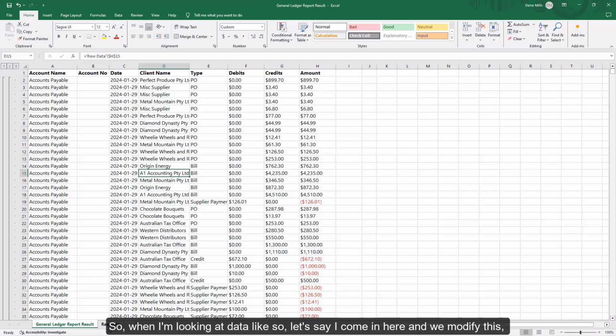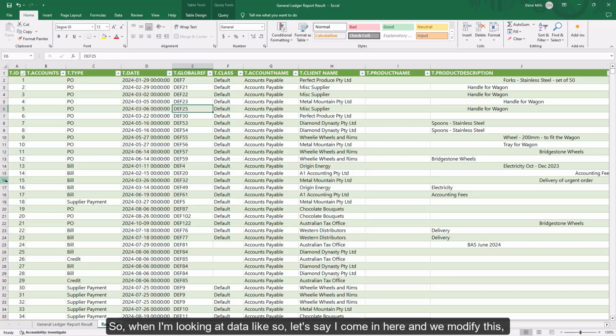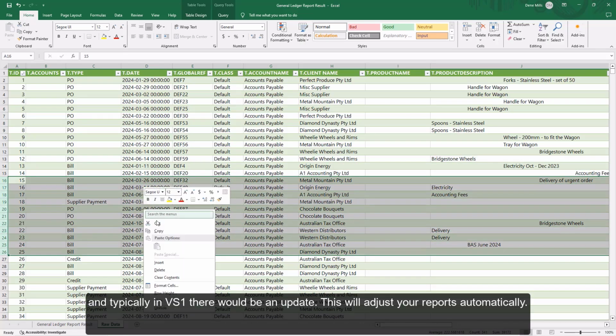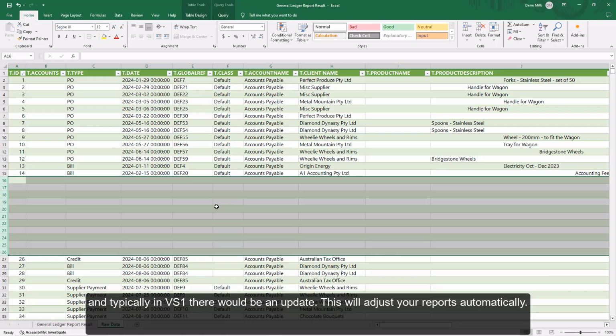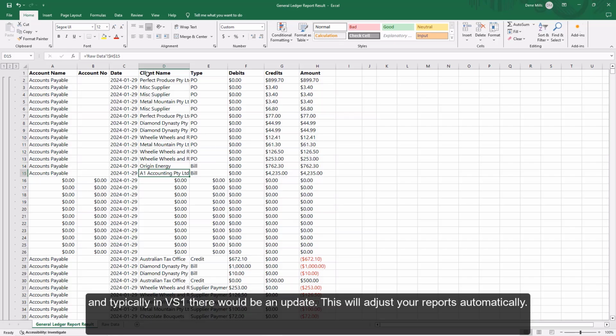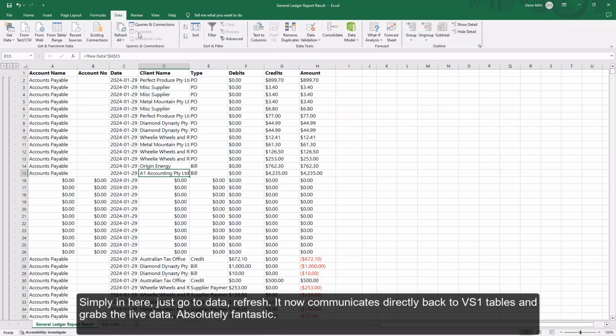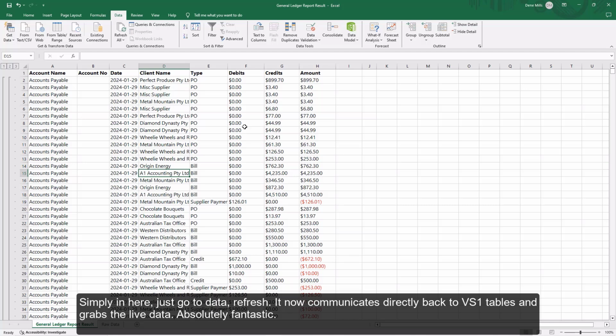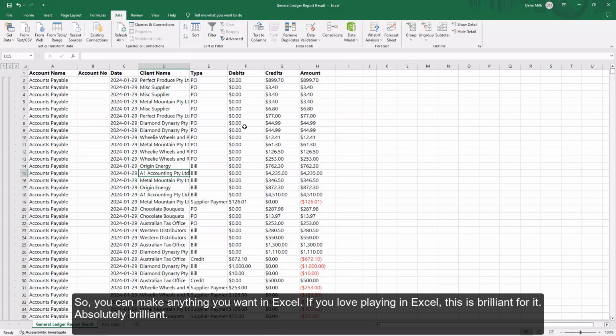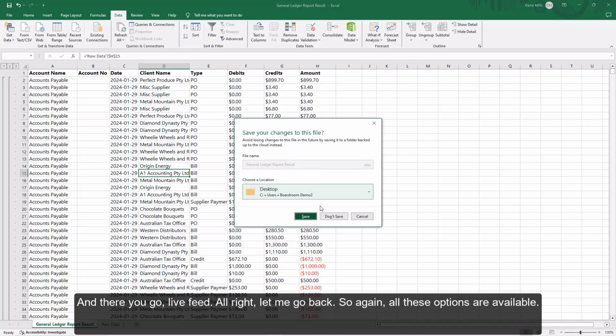So when I'm looking at data like so, let's say I come in here and we modify this, and typically in VS1 there would be an update. This will adjust your reports automatically. Simply in here, just go to data, refresh. It now communicates directly back to VS1 tables and grabs the live data. Absolutely fantastic. So you can make anything you want in Excel. If you love playing in Excel, this is brilliant for it. Absolutely brilliant. And there you go, live feed. All right, let me go back. I won't save that.